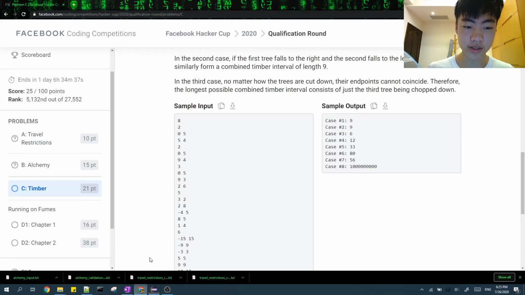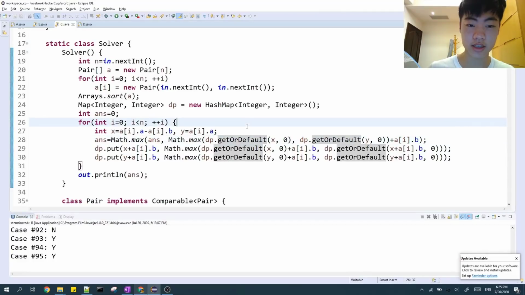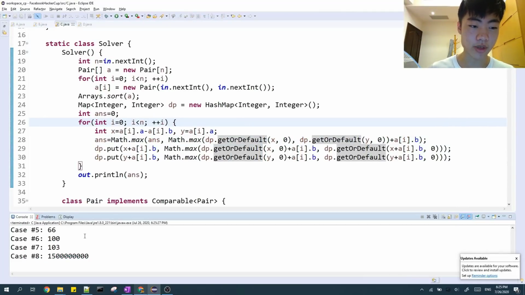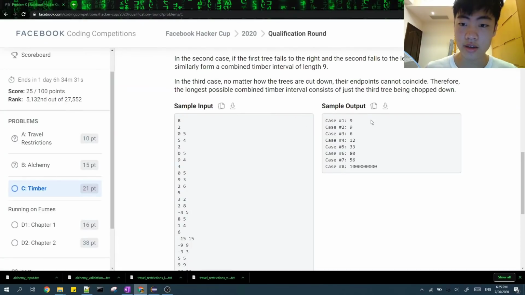Actually kind of regret using Java. Sometimes it makes things a bit more complicated. Oh, shoot.